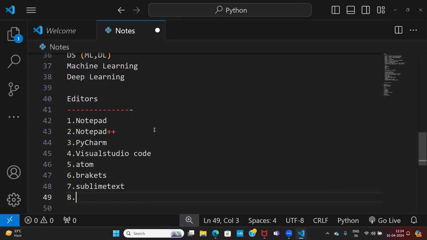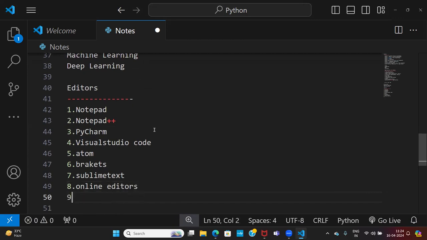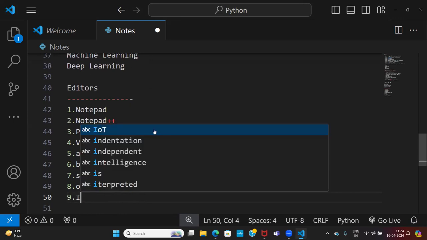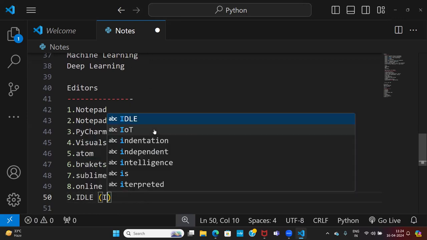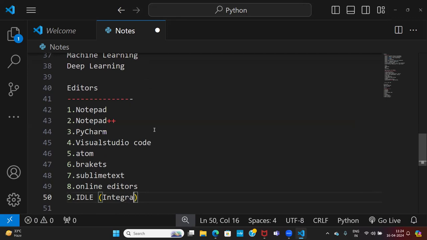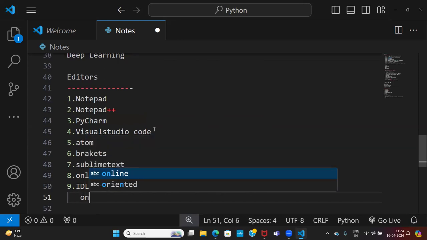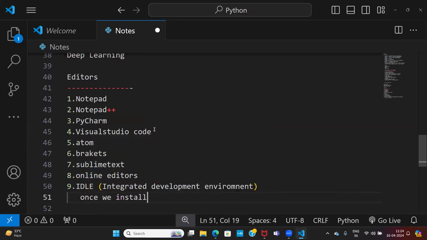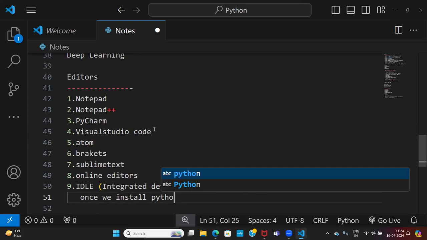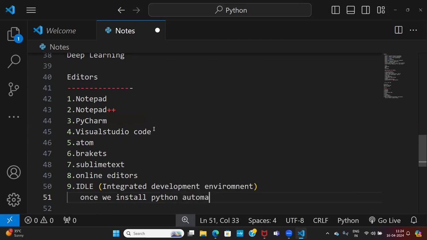Only writing the program is the matter, and you can go with different kinds of online editors. You can also write Python code using IDLE. IDLE means integrated development environment. So that is basically available. Once we install Python, automatically IDLE will be installed in your system.